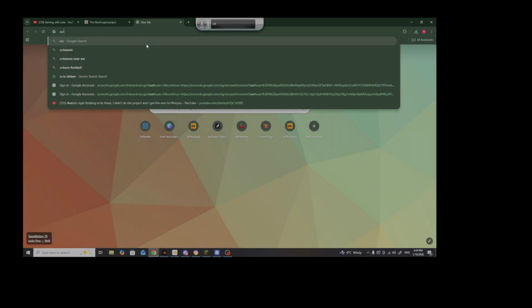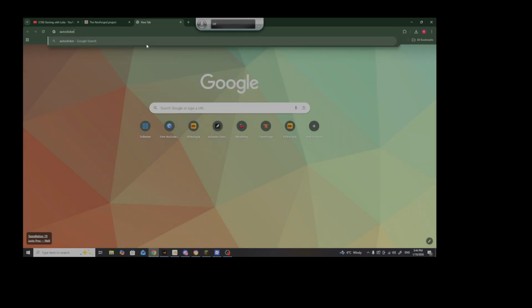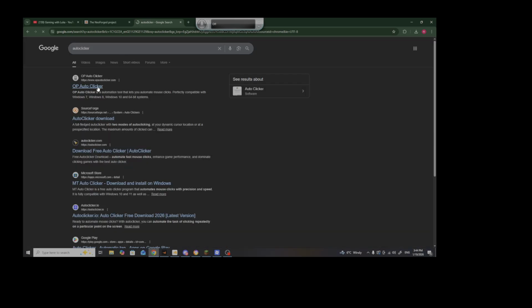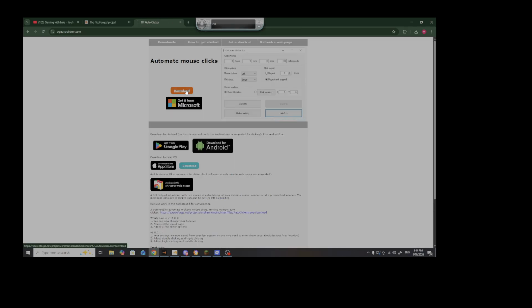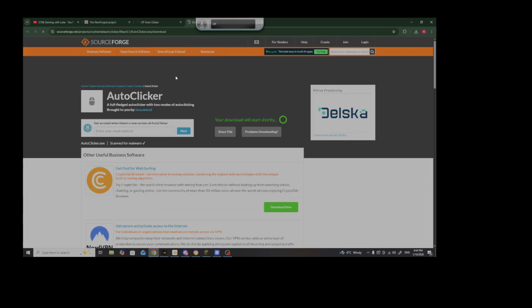First go in here, type autoclicker in here, then click the first thing that pops up, OP autoclicker, then press download if you're on Windows, then it will start downloading.